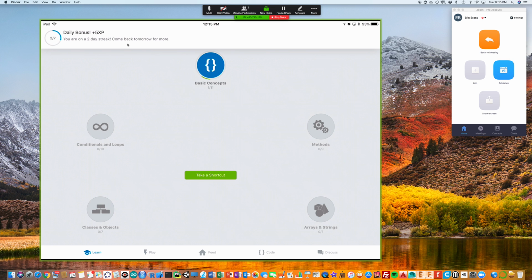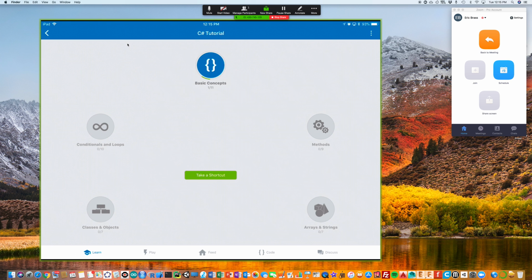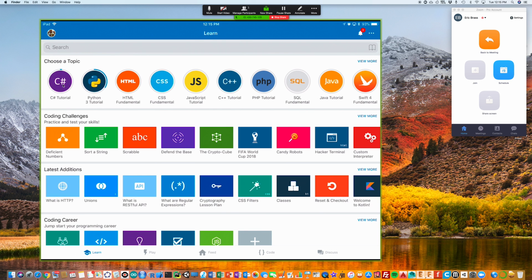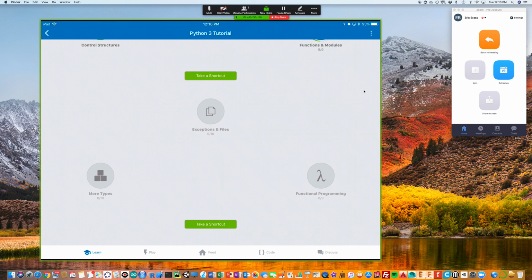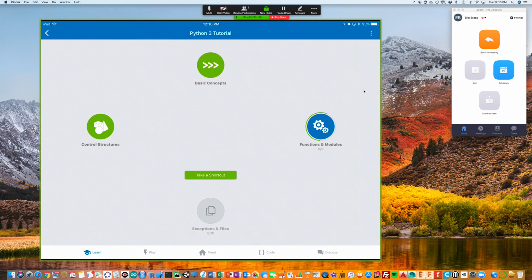This is a program that I use to learn different programming languages. This is C sharp, but you can see right here, I can learn C sharp, Python, HTML, CSS, JavaScript, C++, PHP, SQL, Java, and Swift. The beautiful thing about this is that you can walk students directly through it. They have these challenges here, and it's right on the iPad and it's free. You can work with it on the iPad or the desktop, for assignments or anything like that. So these are ways in which you can integrate the iPad.